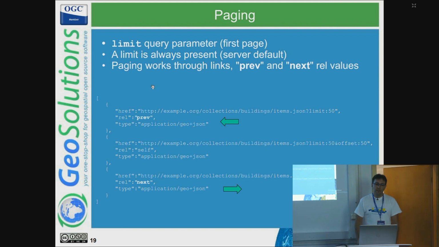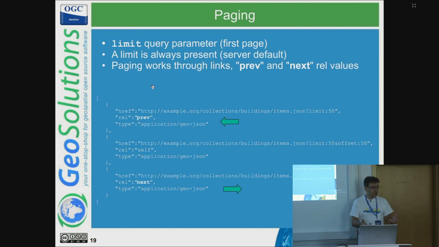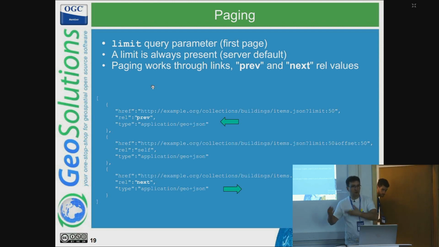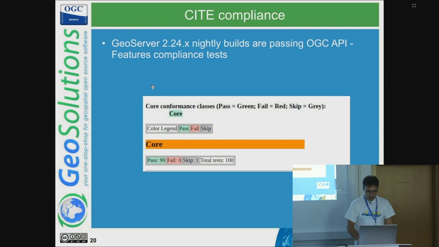Paging. An OGC API Features service is pageable. Every time you make a request, you get to the first page, and the first page has links that you can follow to get to the next page, and so on and so on. Every server implements the links whatever way they please. The client just blindly follows the links. Next relationship, you go to the next page. Prior relationship, you go to the previous page. That's it.